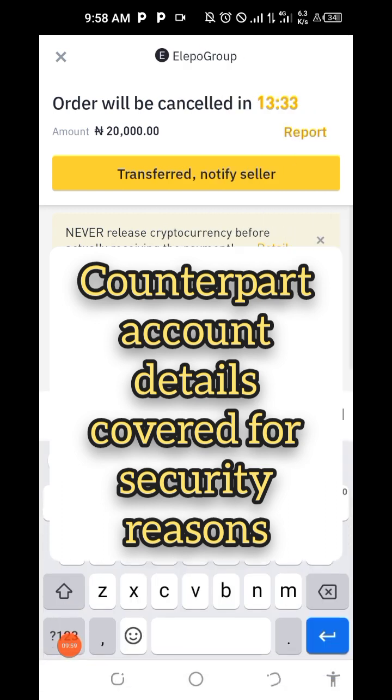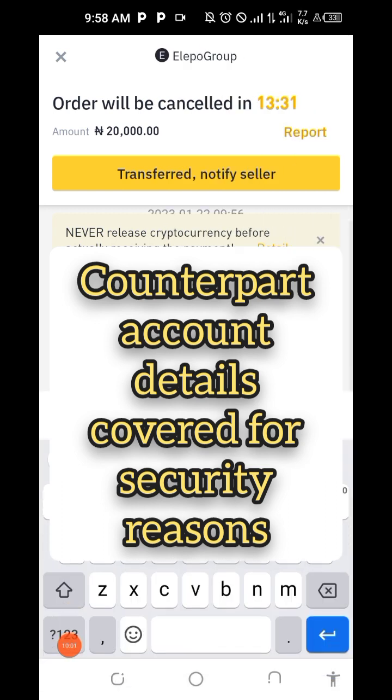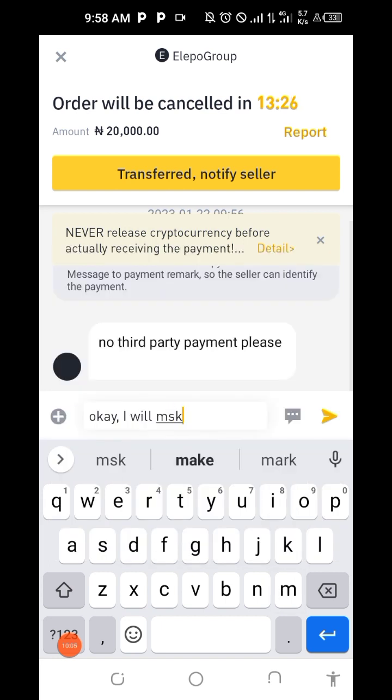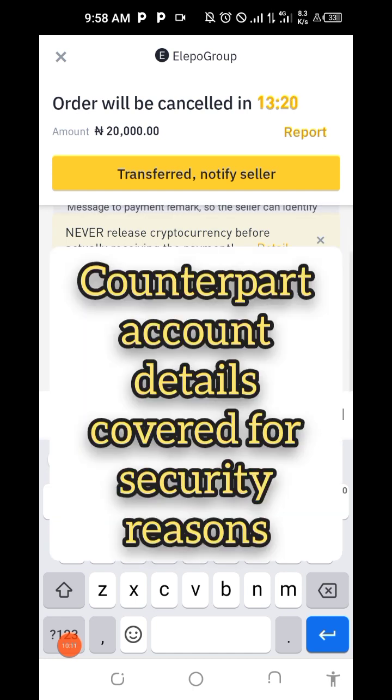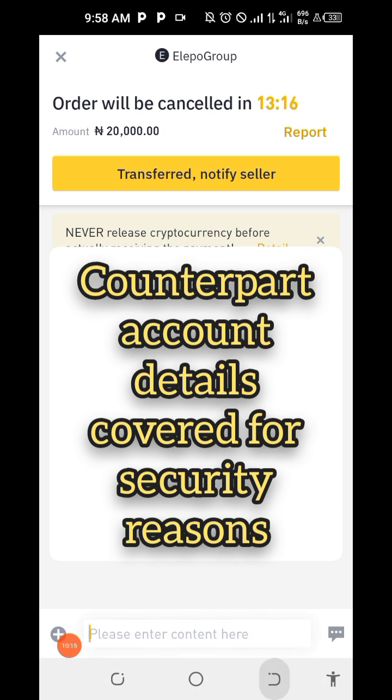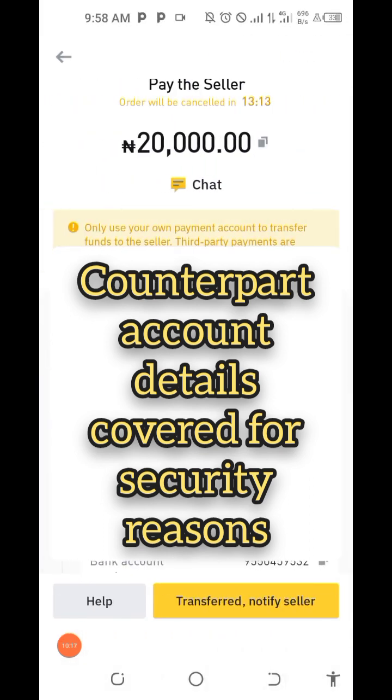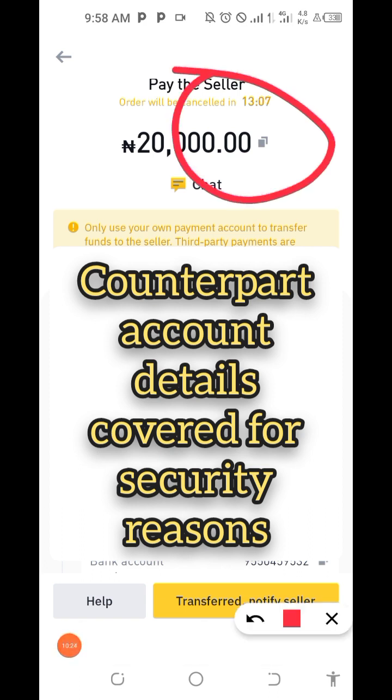I can actually chat with this person here. I will make payment now. So I'll go back to my app right now and pay this person. Once I've paid, I'll come here and click on this transfer notify seller. You can actually see the time is still counting down. No time. Let me go there right now and pay this person this amount of money.